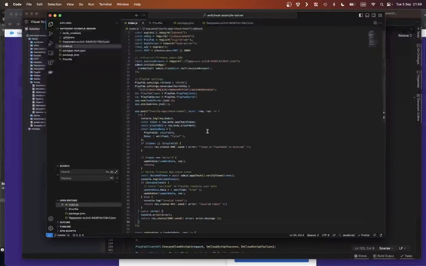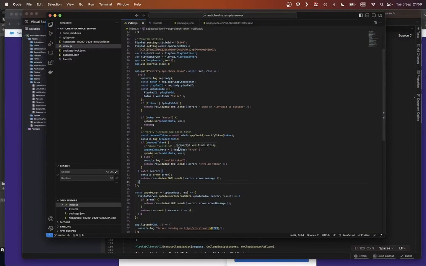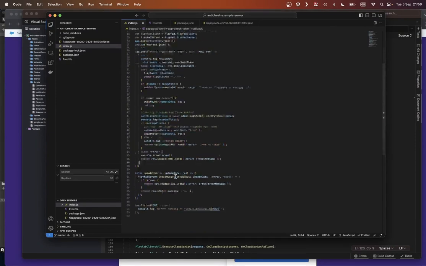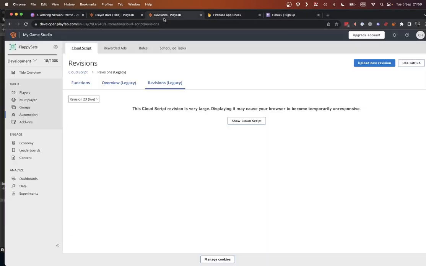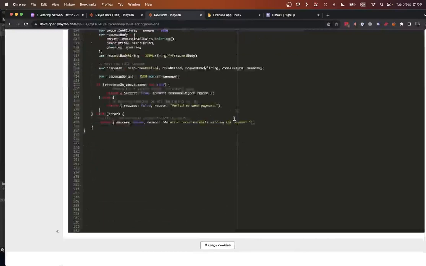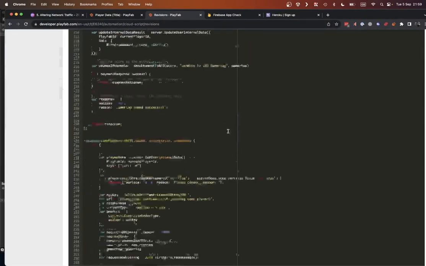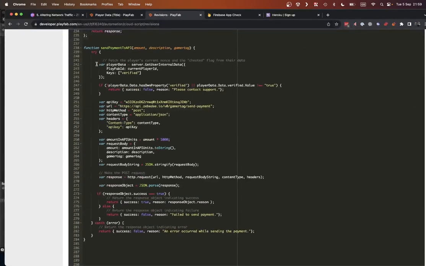Our server then verifies the token, and if the token is okay, we know the device and app are verified, and we can save that to PlayFab. If we go over to our PlayFab cloud script, I've added some code here in the withdrawal. We get the verified value from the user internal data. If verified doesn't exist or verified is not equal to true, we return "please contact support".